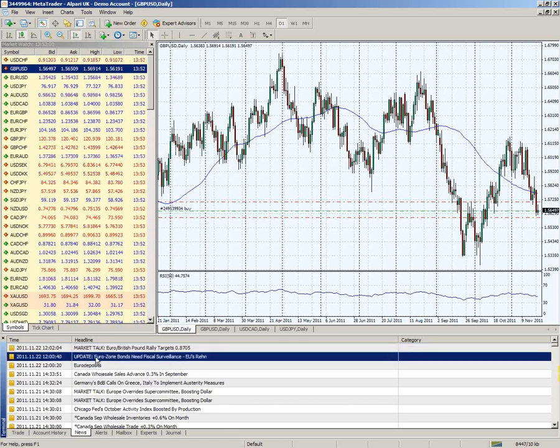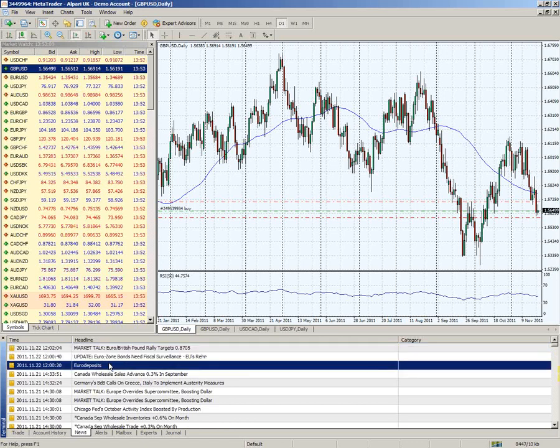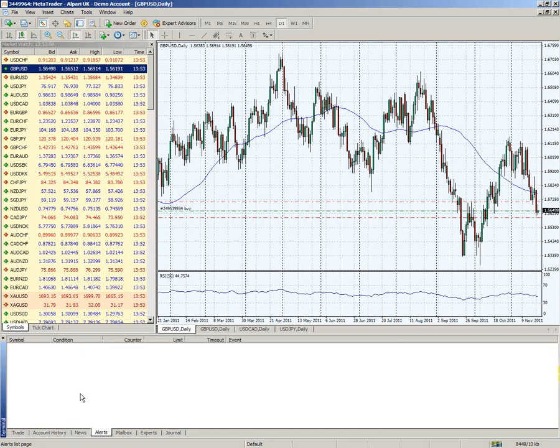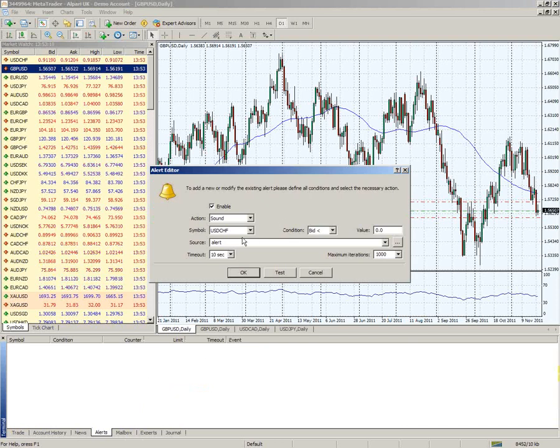And it should bring up a window for you to explain to you what that news item is. You also have alerts, and you can set them up. For example, if you right-click here and create an alert, you can set up an audible alert, an email, or an executable file to be run on your computer, given a particular level in a particular currency pair. And that is very simple to set up.